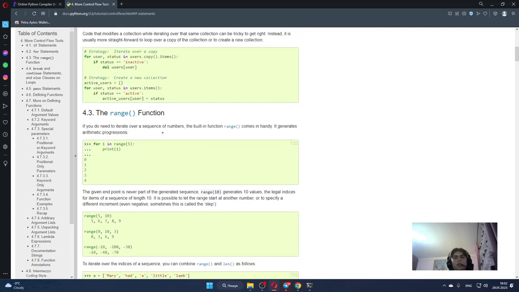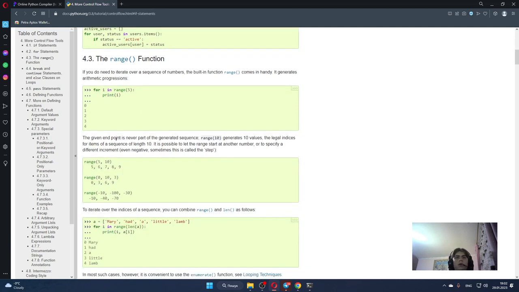The range function: if you do need to iterate over a sequence of numbers, the built-in function range comes in handy. It generates arithmetic progressions. We can see it here. The given endpoint is never part of the generated sequence. Range 10 generates 10 values, the legal indices for items of a sequence of length 10.